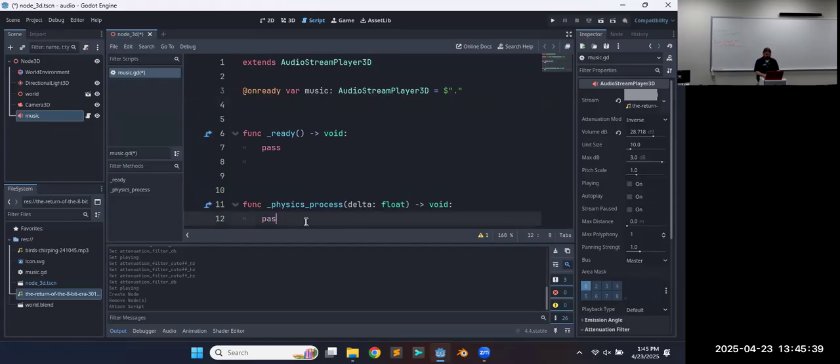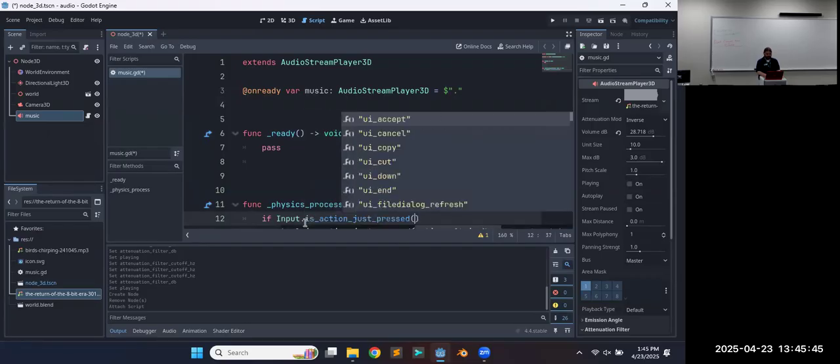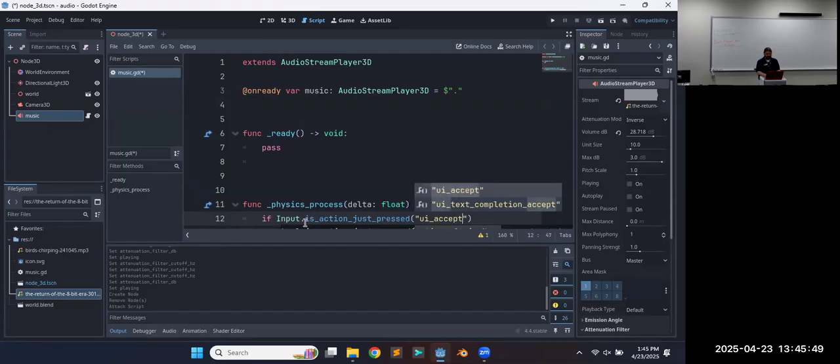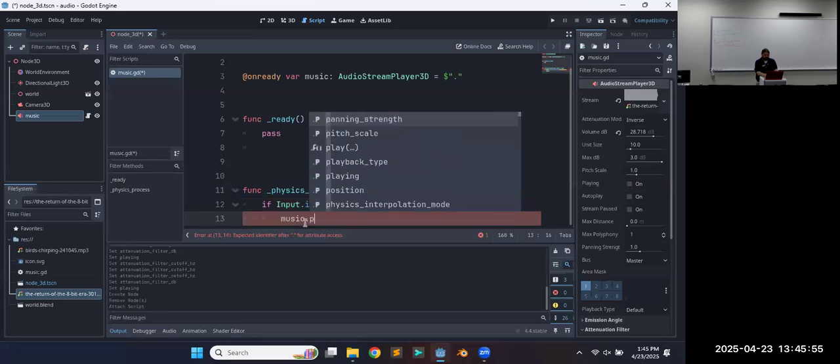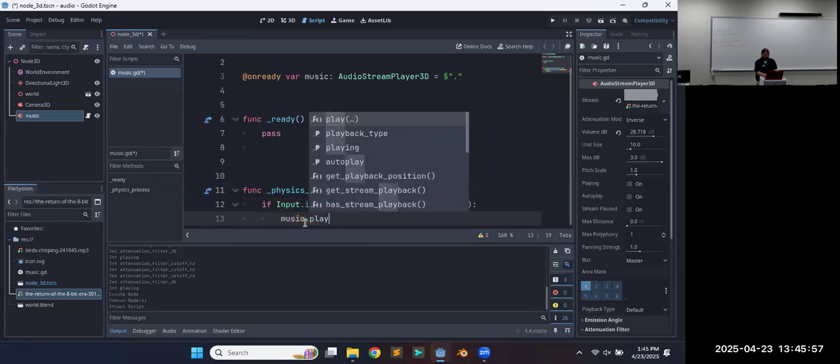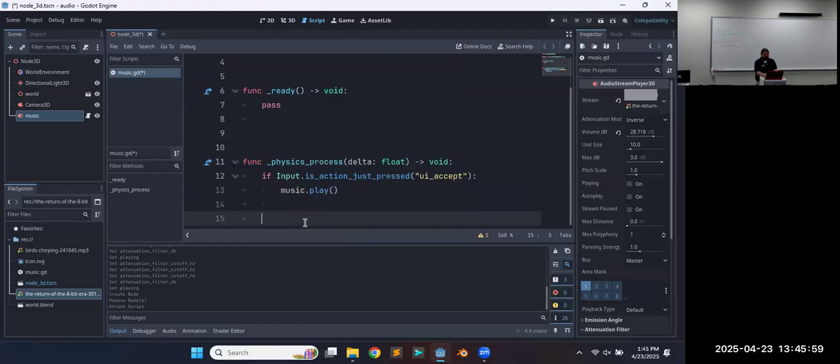I'll just put it on like a key press. So like if input is action pressed, I'll do the space bar. We'll just have that screen. You could probably guess this already. Just start playing music.